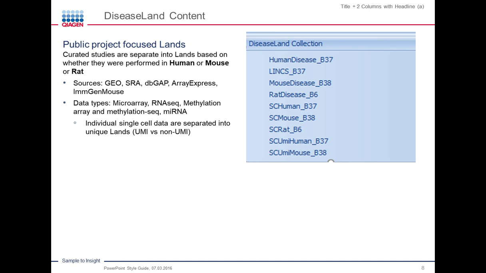So for human, you might have data types of microarray, RNA-seq, methylation-seq, or microRNA, which could all be accessed within the same LAND database. The only exception to that would be that we can handle the single-cell RNA-seq, but in order to distinguish between the bulk and the single-cell RNA-seq, we need to house that single-cell data into separate LAND interfaces.